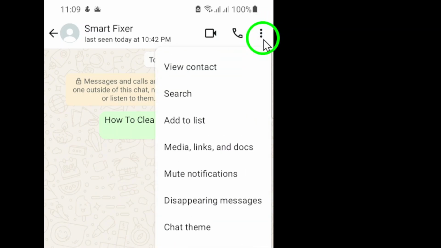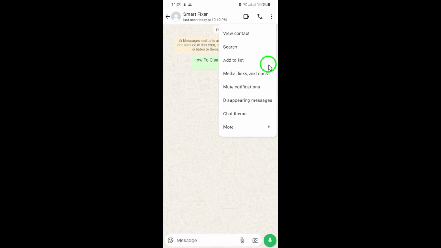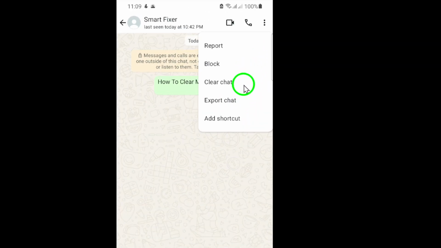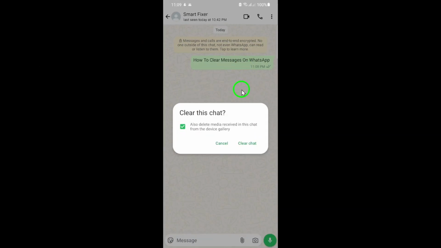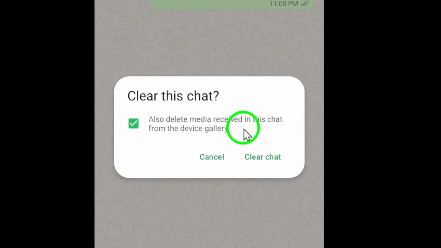In the menu that appears, tap More. This will reveal additional options. From the More options, select Clear Chat. A prompt will then ask if you want to delete media from the device gallery by checking or unchecking the option. This means you can choose whether or not to remove the photos, videos, and audio files from the chat from your phone's storage. Finally, tap Clear Chat to confirm your decision.